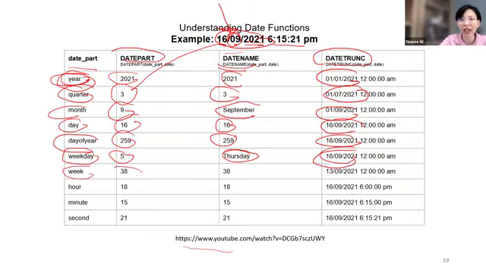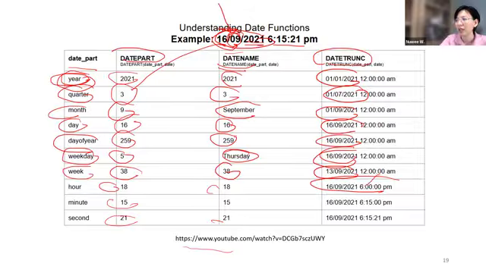Week is 38, the 38th week. The first day of this week is 13 September, so it will round up to the first day of that week. Hour doesn't change anything. Hour, minute, second: this will round up to the hour, 6 p.m., this will round up to 6:15, and this is the most specific one. So you can see the difference between date part, date name, and date trunk.